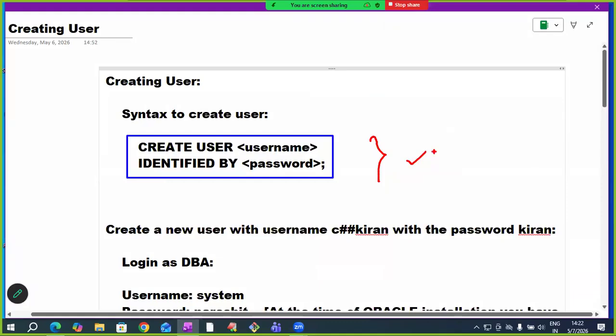Remember them, follow them. How to create the user? Just observe here. Create user, give the username, identified by, give the password here. That's it. I am giving this username as C##Uday and I am giving this password as Uday. That's it.